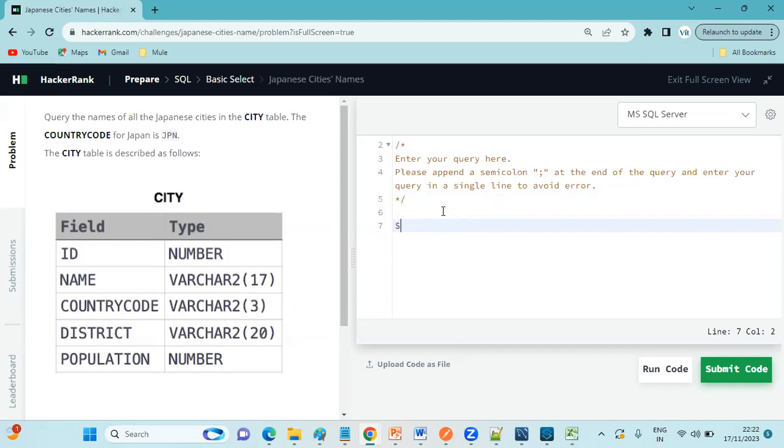If it is query for all attributes, what will we do? Select star from table name. What is the table name? City. But here, what are they asking? Query the names. So we have a name field. Just type it here: select name from city.